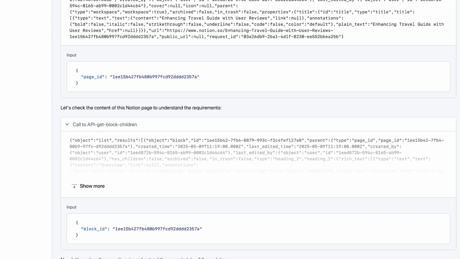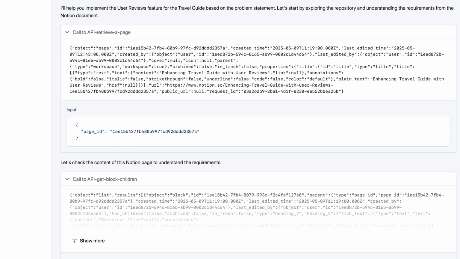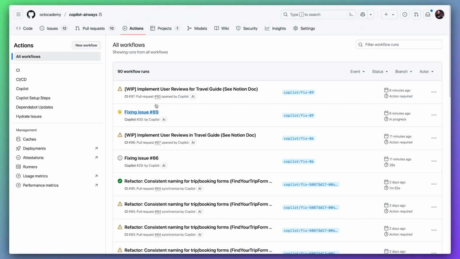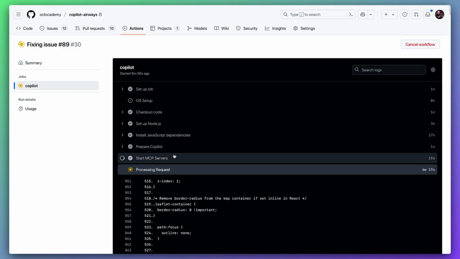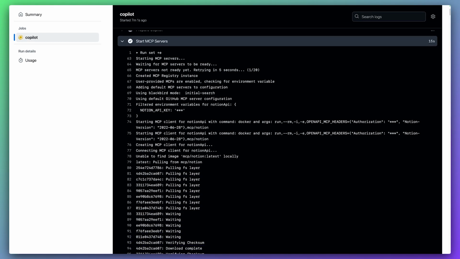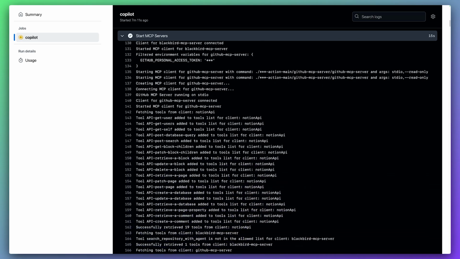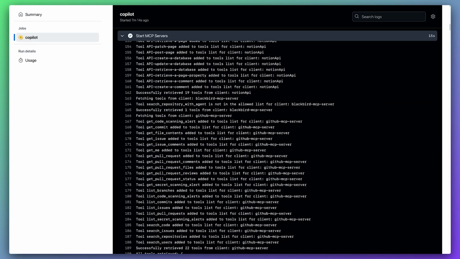Here, you can see it used multiple tool calls to gather the information from Notion, which were then incorporated into its workflow. And if we navigate across to GitHub Actions, you can see that the MCP servers and associated tools are configured when Copilot is being set up.